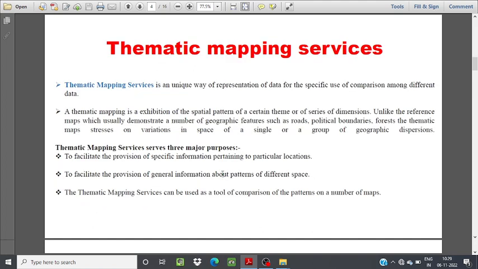Next is about thematic mapping services. So what is thematic mapping? A thematic mapping is an exhibition of the spatial pattern of a certain theme or a series of dimensions. Unlike reference maps, which usually demonstrate a number of geographic features such as roads, political boundaries, forests, thematic maps trace variations in space of a single or a group of geographic dispersion.